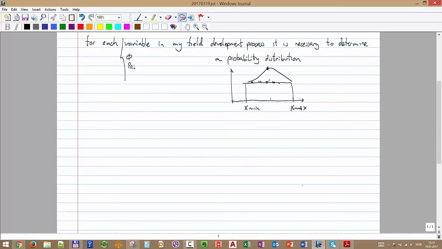So let's make an example. The particular example for that is going to be, and I hope you do it, a probabilistic estimation of total recoverable reserves.